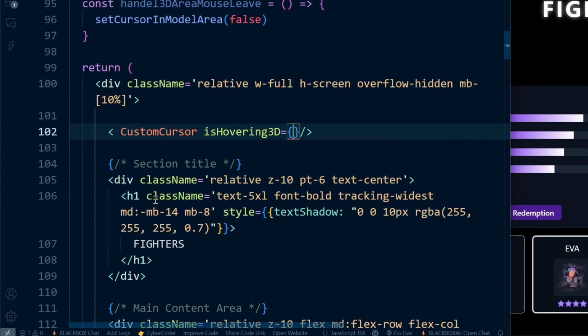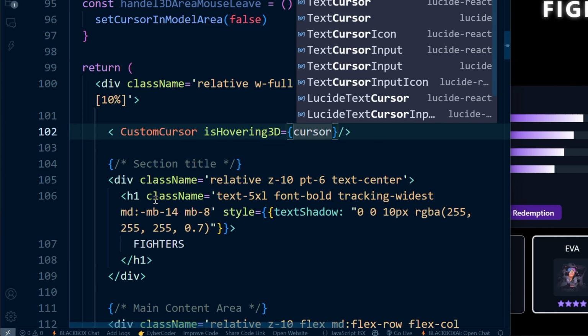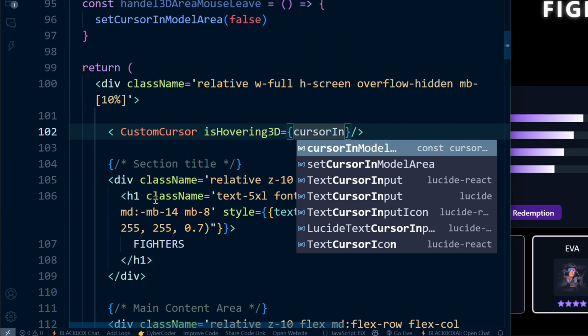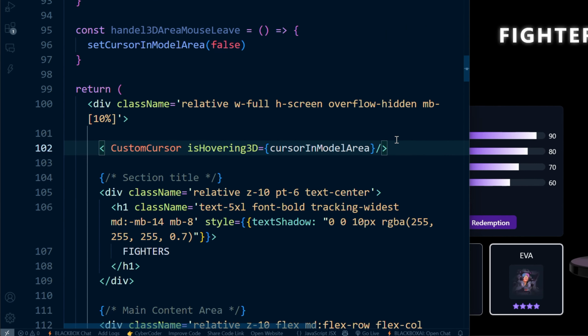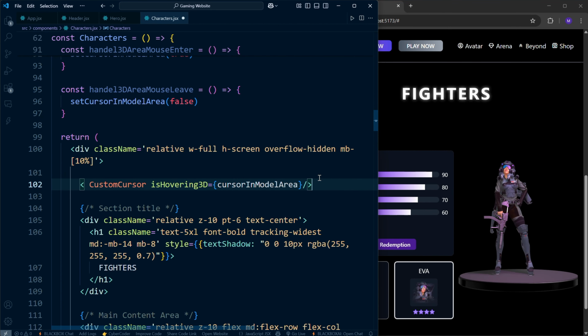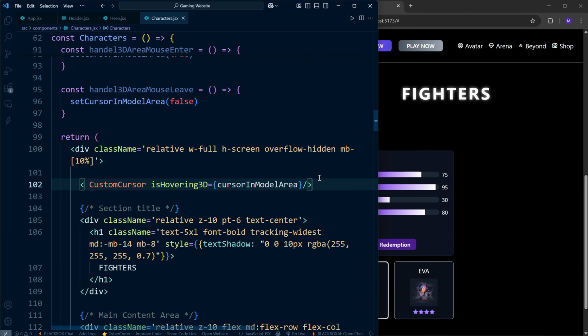For the value of this prop, we pass our cursor in model area state that we created earlier. What this does is it tells our cursor whether it's currently hovering over the 3D model section or not. That way, the cursor can react visually, changing its color, size, and animation based on the user's interaction.